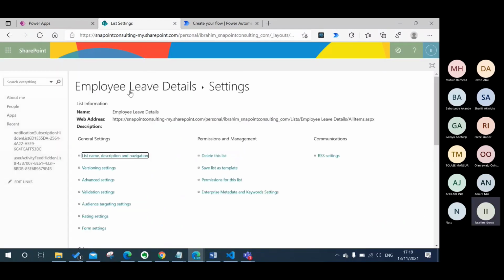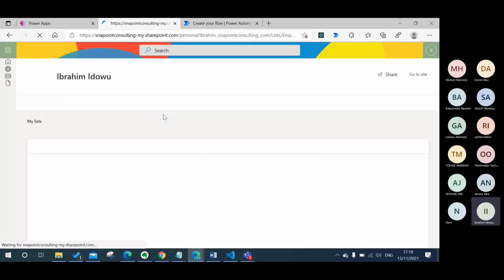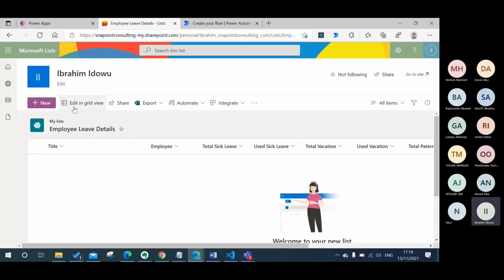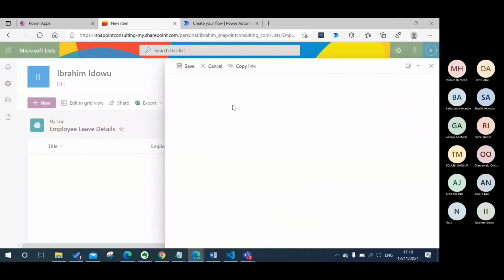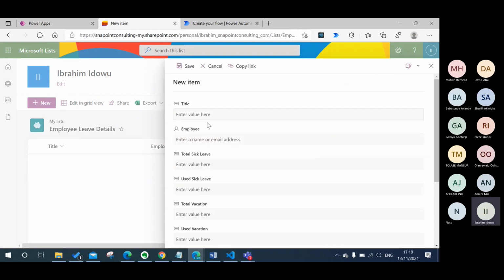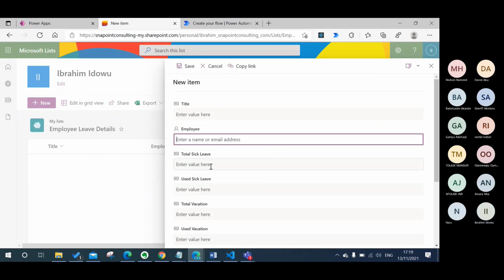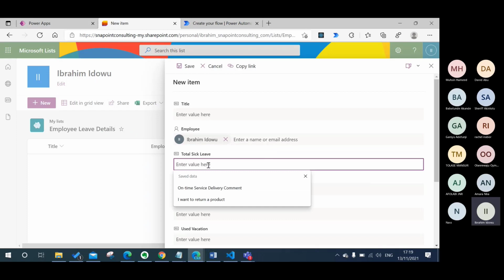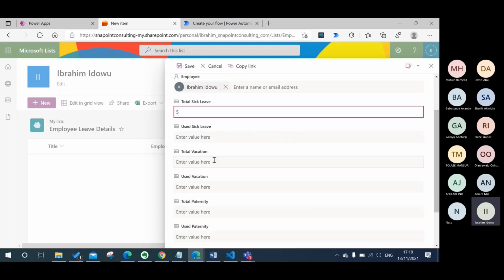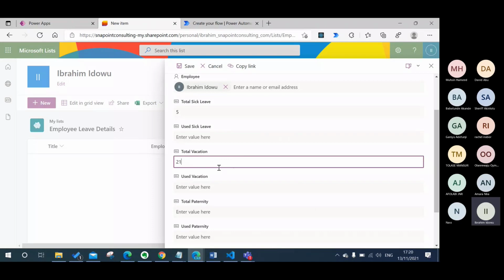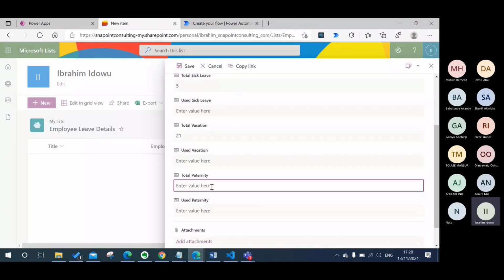Having done this, let's go back. We need to create records. Let's add a record here. I'll go to new. I can leave the title and put the employee name, let me put my name. The sick leave that I have is 5. I've not used any. My vacation is 21 days, and I haven't used any. The paternity is 5. So let's save this.